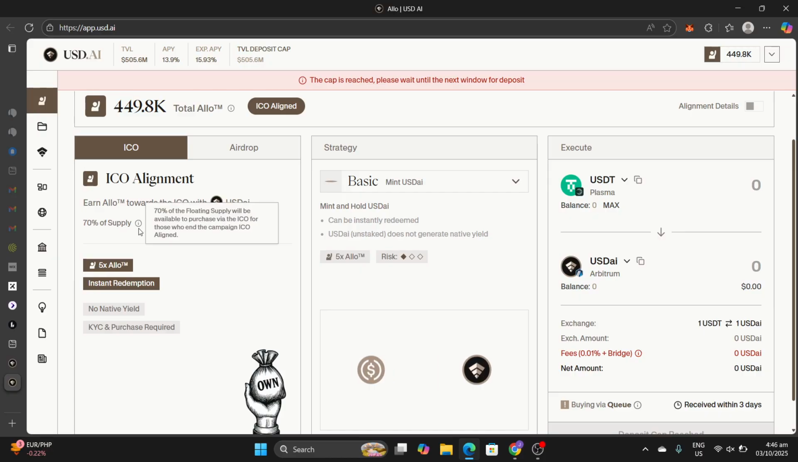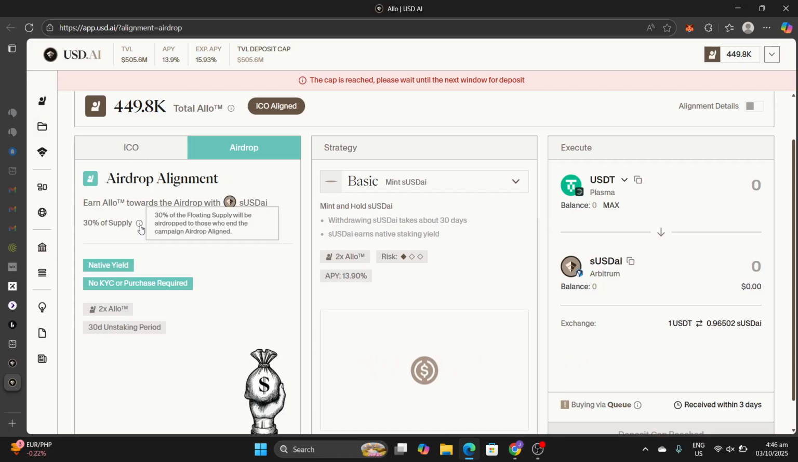Okay, so now you have to make a decision as to whether you want to be ICO aligned or airdrop aligned. Now, for the airdrop, it's only 30% of the supply. So 30% of the floating supply will be airdropped to those who end the campaign airdrop aligned. So you want to be decided on this. Do you want to be airdrop aligned or ICO aligned?